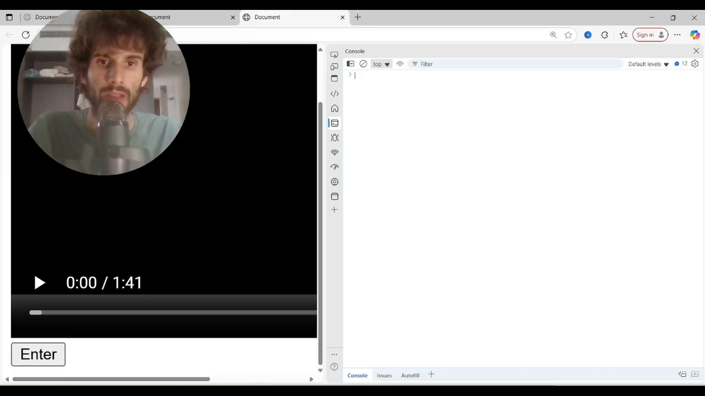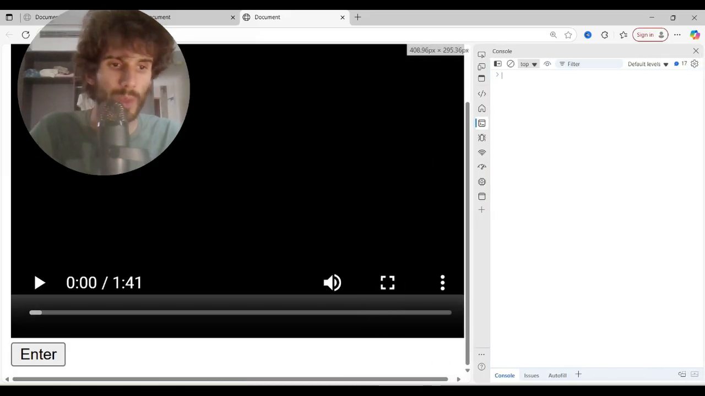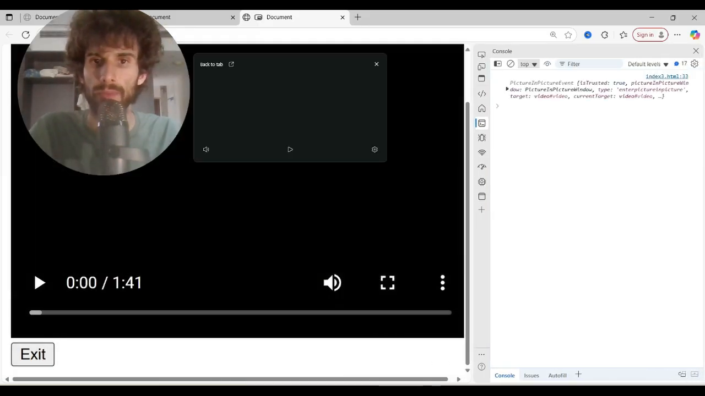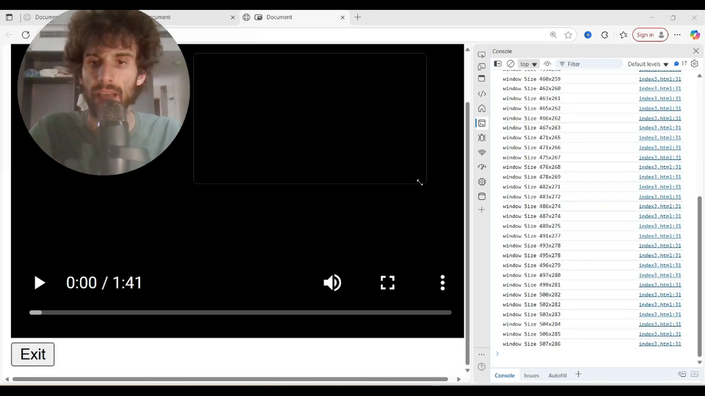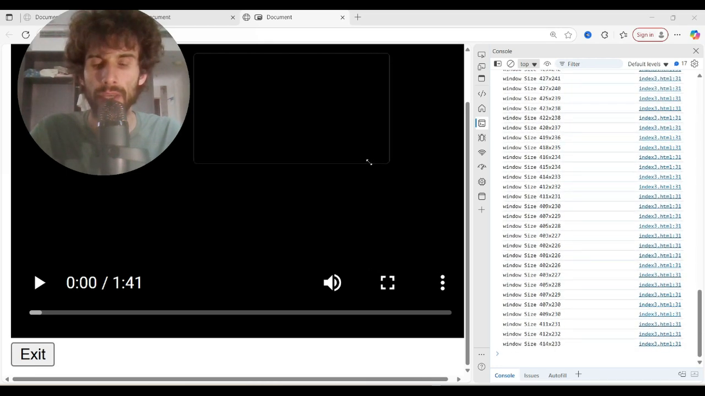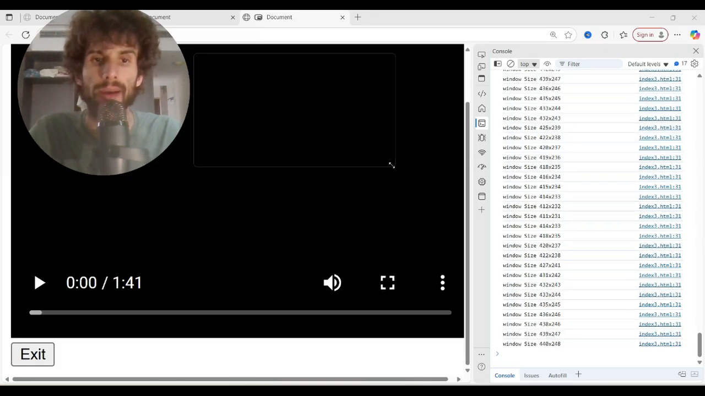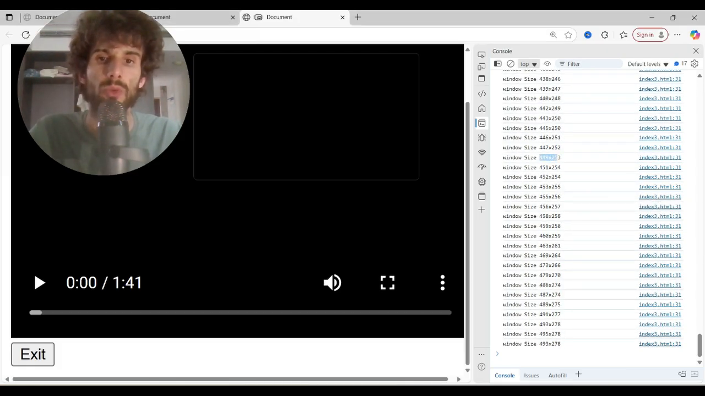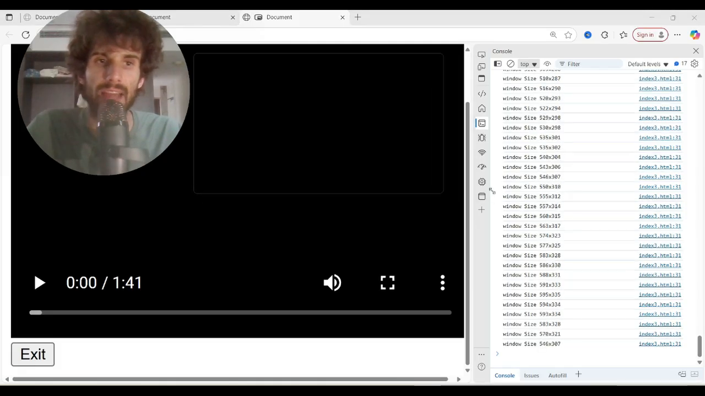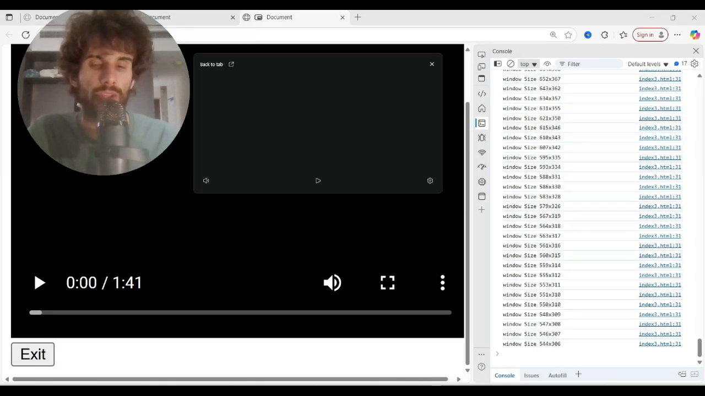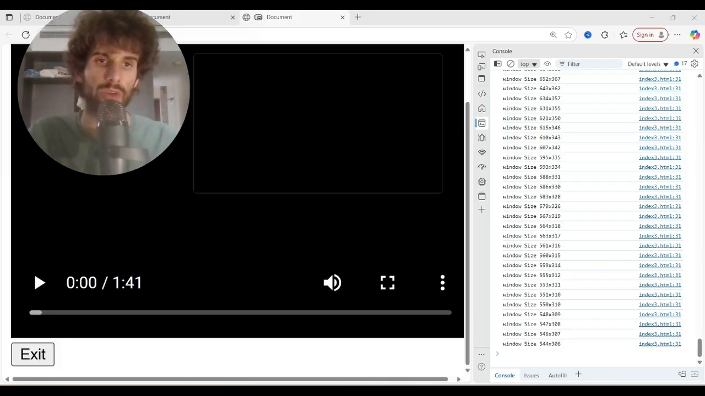So, last thing to show, we enter this picture-in-picture. And on resize, as you can see, we are retrieving the window size all the time. Of course, this is useless. You might trigger some events and do some stuff once you add some media queries, some breakpoints, to load other videos or something else.